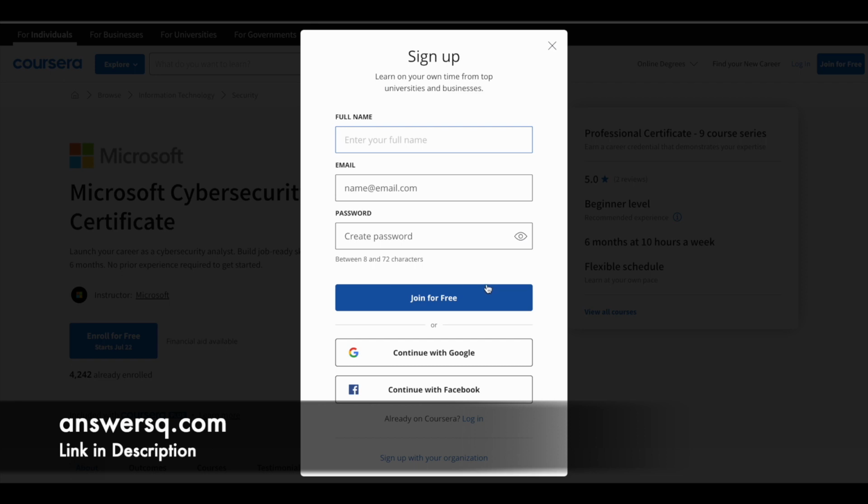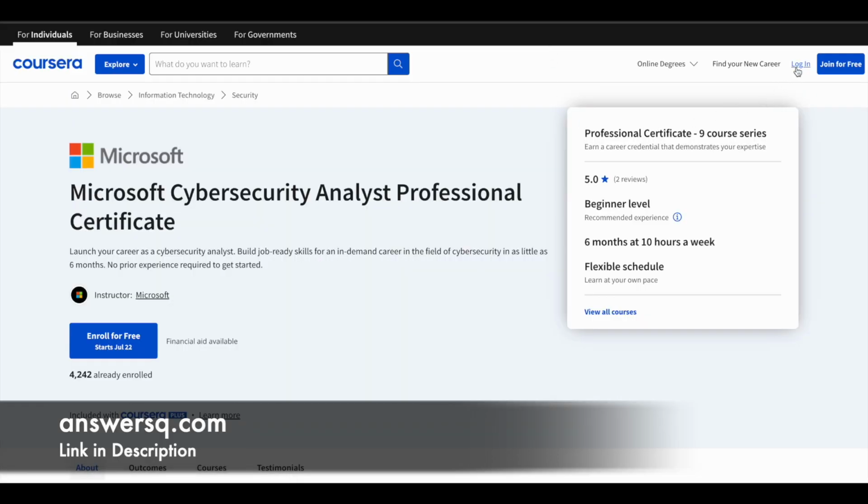And once you have created your account, just log into your account. So if you already have a Coursera account, you know how to do it. So click on login and log into your Coursera account. So let me just log into my account and catch up after that. So as you can see here, now I have logged into my account.